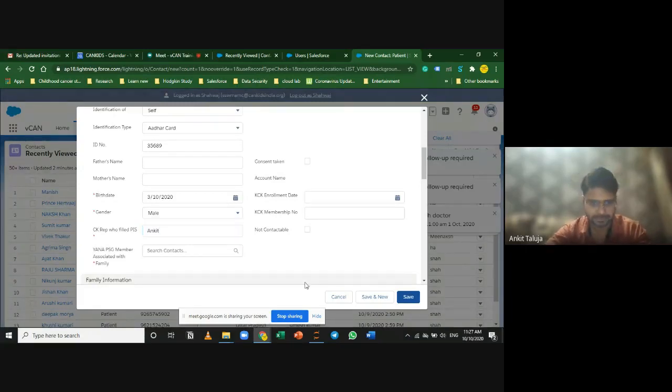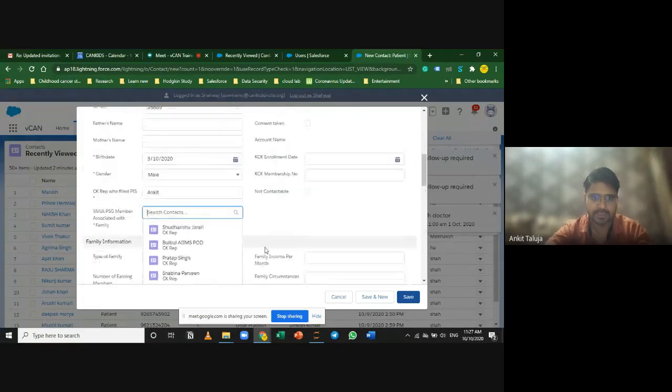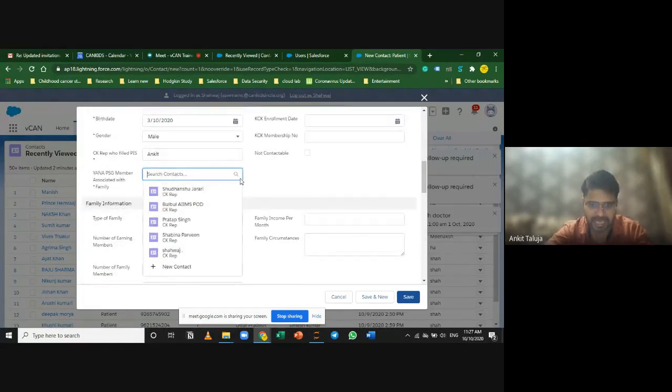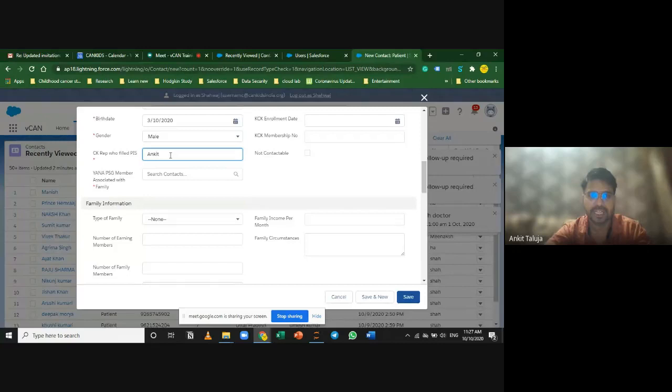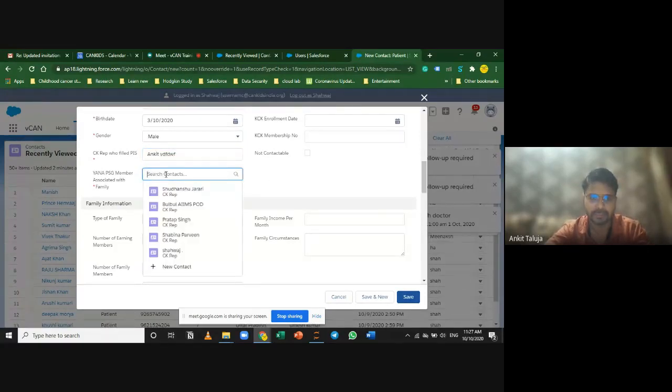So this is a lookup field. When you see a search icon here, this is a lookup field. This means you cannot type any name and save it. You have to select a name from here. If the name is available, then only you can save it.